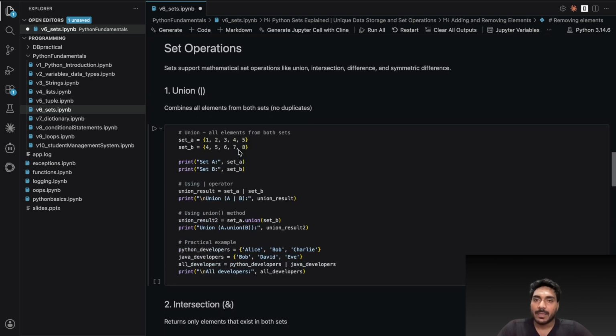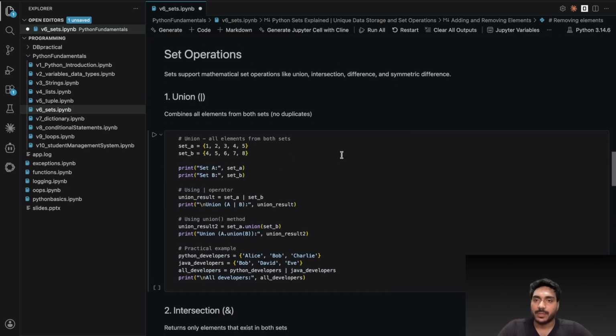Moving forward to some set operations. As you know, a set supports mathematical operations like union, intersection, difference, and symmetric difference. So let's see all of them one by one.